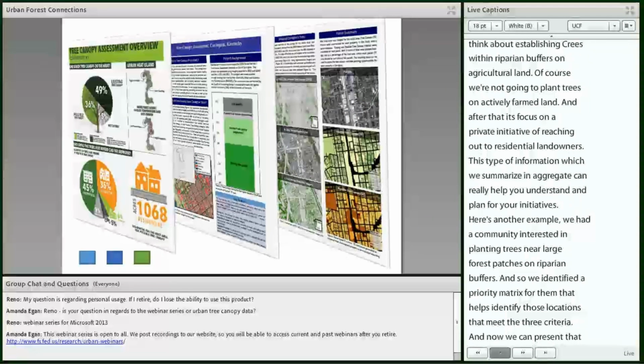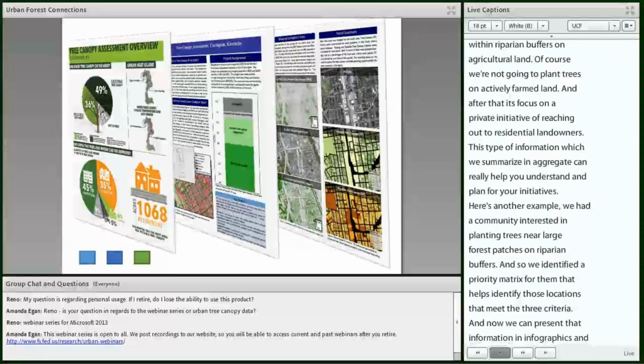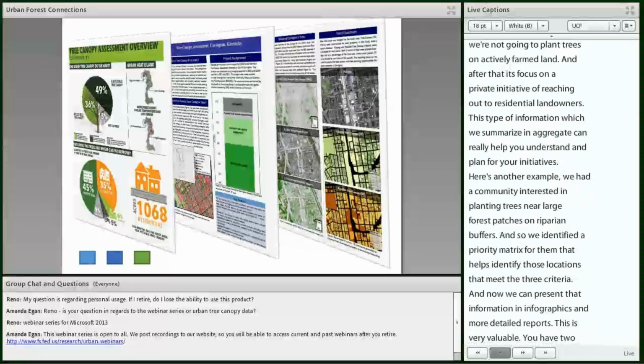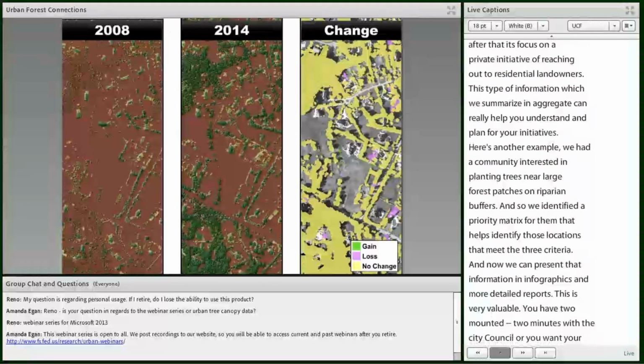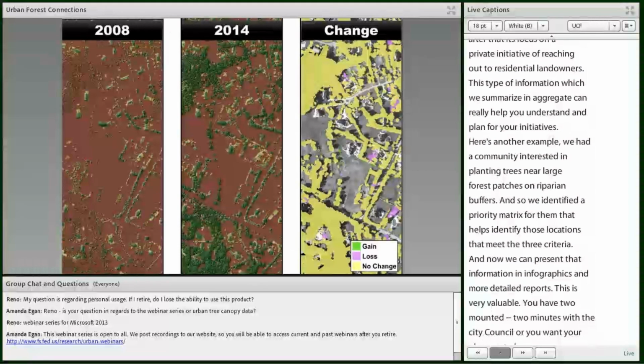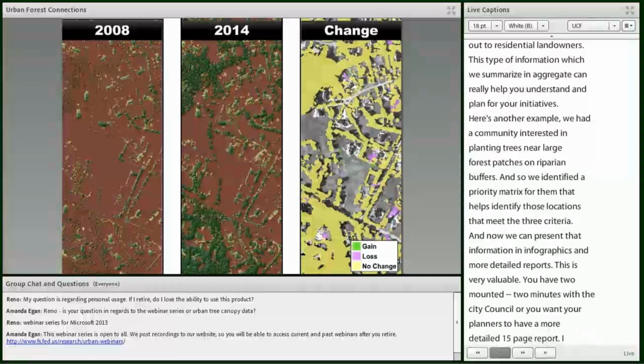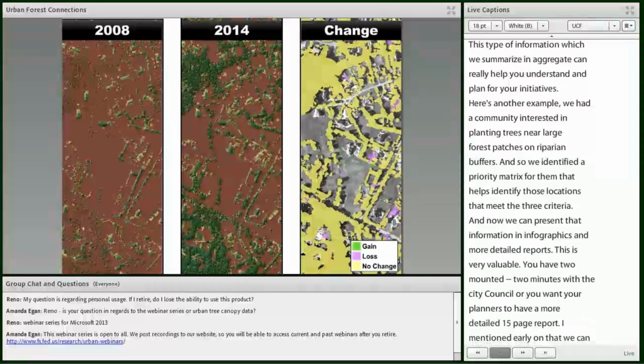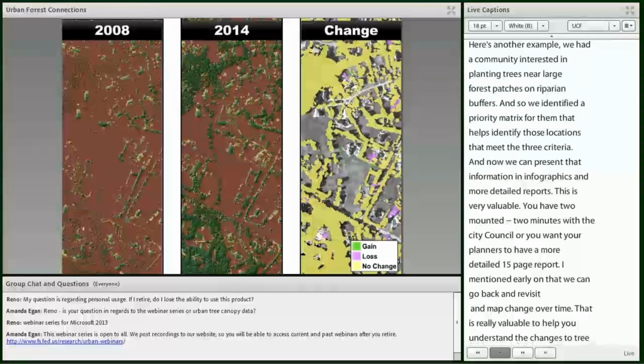Maybe you've got 2 minutes with a city council. You can give them the 1-page infographic, or you want your planners who hope to have a more detailed 15-page report. Now, I mentioned early on that we can go back and revisit and map change over time, and that's really valuable to help you understand the changes to tree canopy in your community and if your initiatives are working out as you hope they would.